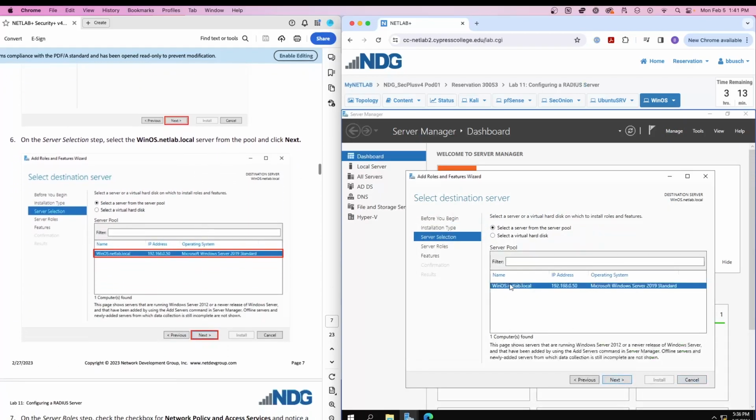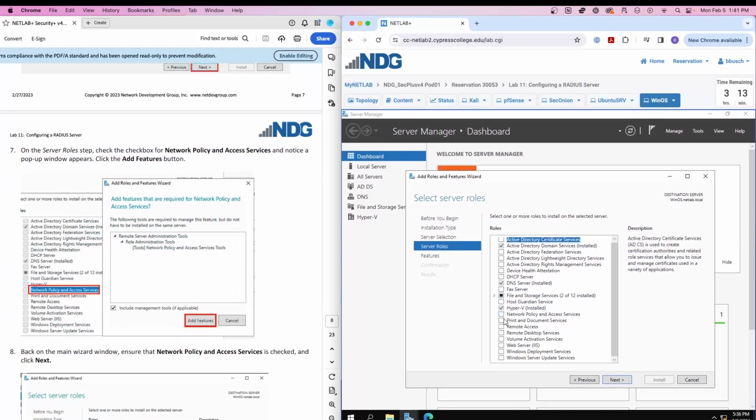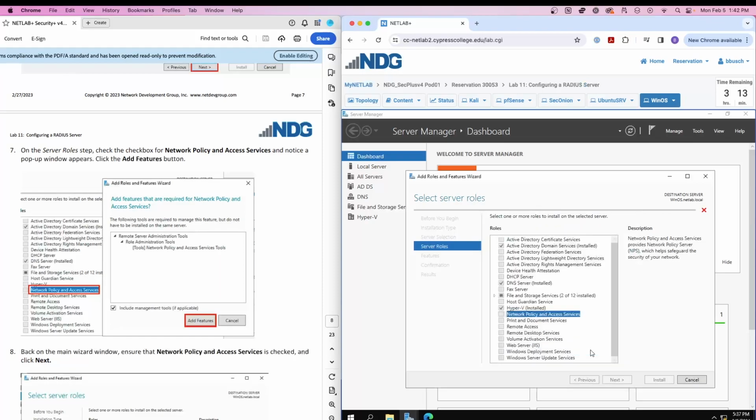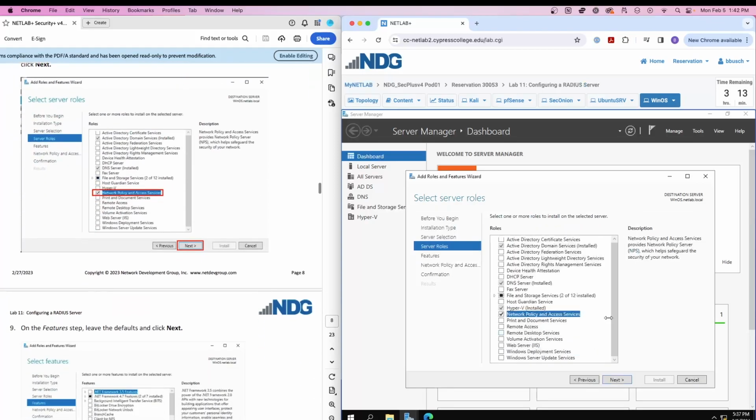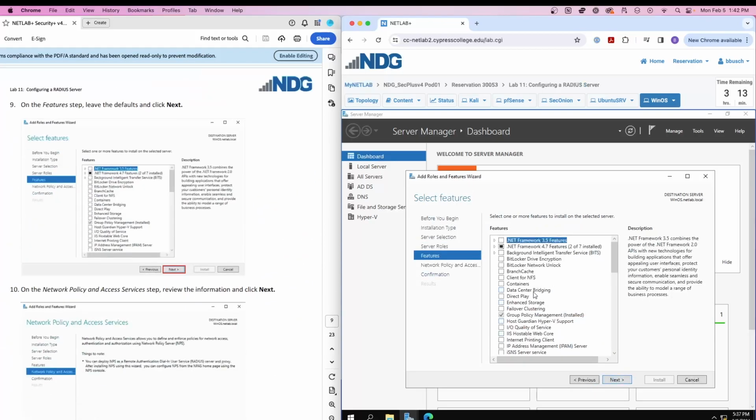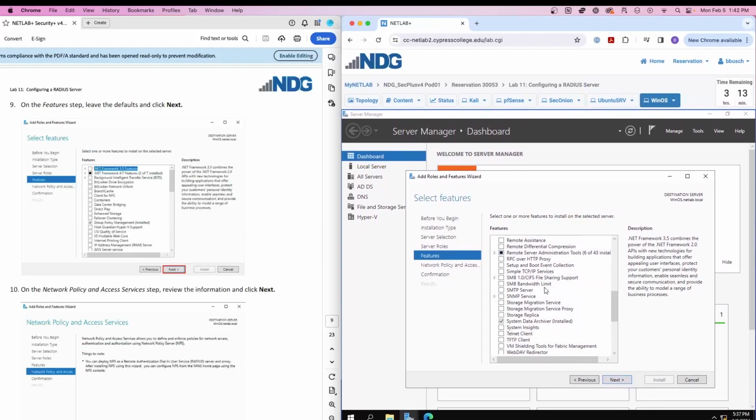The WinOS machine is the server that we're going to be installing on, and on this first one, yeah, we are enabling the network policy and access services. So we're going to go ahead and add those features. We'll choose Next. And here we're not going to add any additional specific features, but you can see there's a lot of things that you could potentially add on your Windows server. It all depends on what you need.